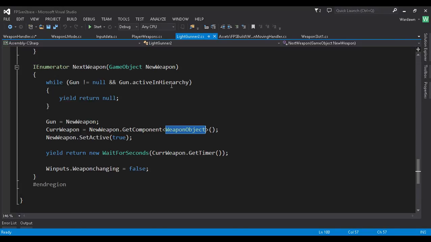Okay, it'll work. And then we go new weapon dot set active. We need to turn that puppy on and everything else, and we do a yield statement here. And honestly, I don't know why. Oh, see, if I take this off and exit it out, it gives me an error, I believe.